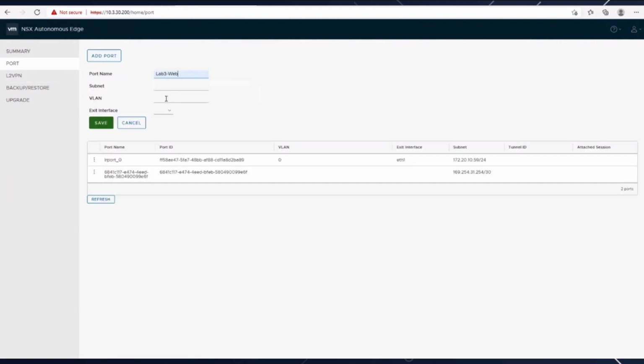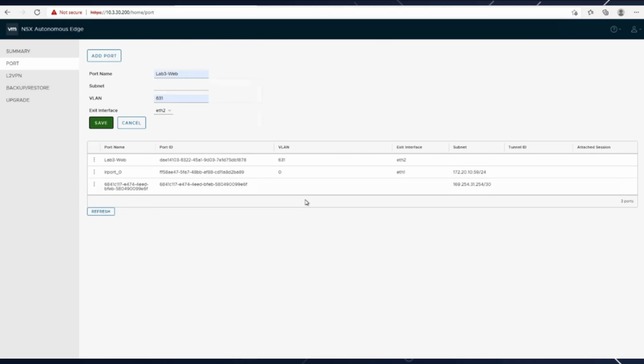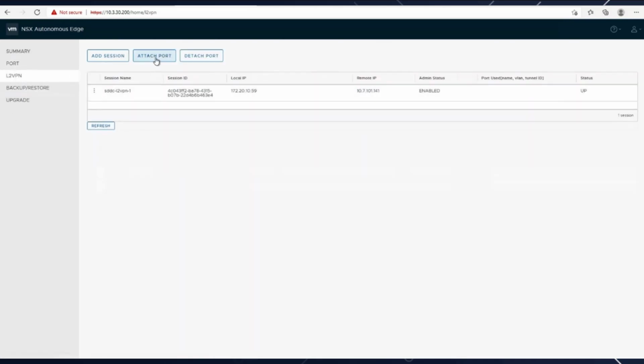Okay, so now in the on-premises environment, I am going to go ahead and add a port, put the name, put the VLAN ID for the VLAN I want to extend, and I'll select ETH2, which, remember, when we were deploying the appliance, we connected to the trunk port group. Now that port group is trunking 631, and so I can extend it.